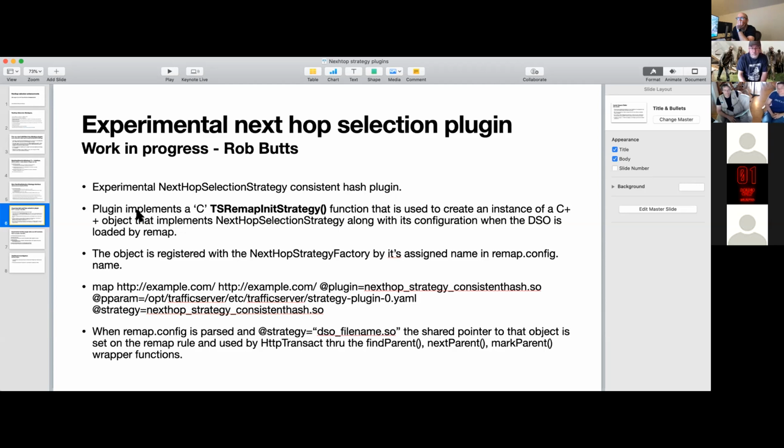So what it does is, as it parses the remap config when it gets reloaded or ATS is started, it will create an instance of the strategy when it's seen in the remap config, and it'll register it with the Nexthop strategy factory, so that if any other remap rule wants to use the same instance of the strategy, it's already there and initialized.